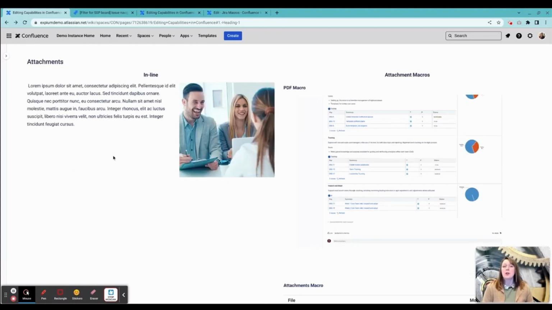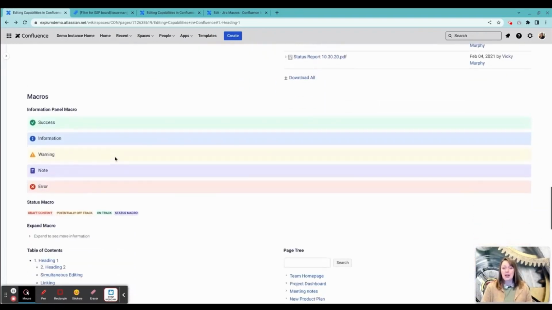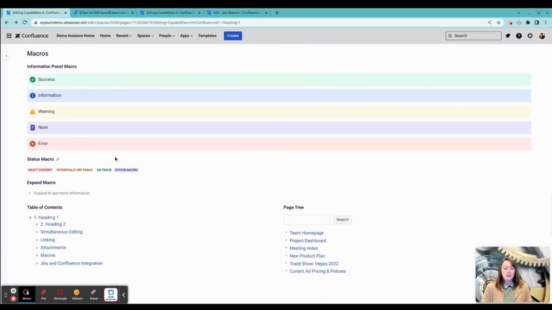So that is an example of a way in which to take items from Confluence and create them into items of work in Jira. So these have just been a few examples of the ways in which to use macros and harness the power of Jira integration into your Confluence page.